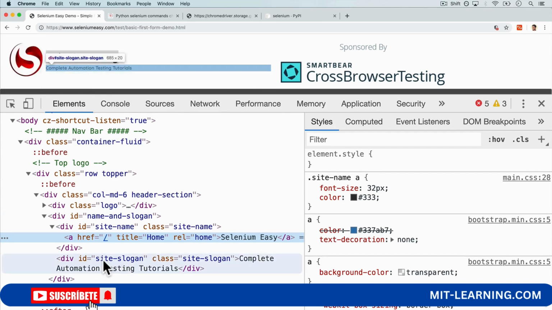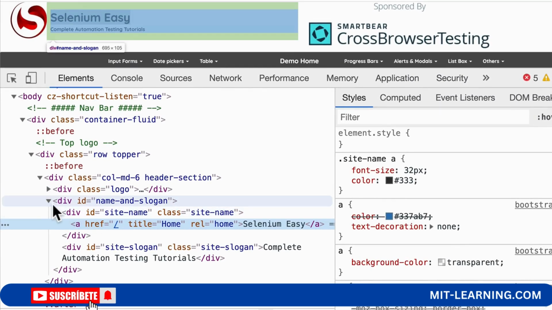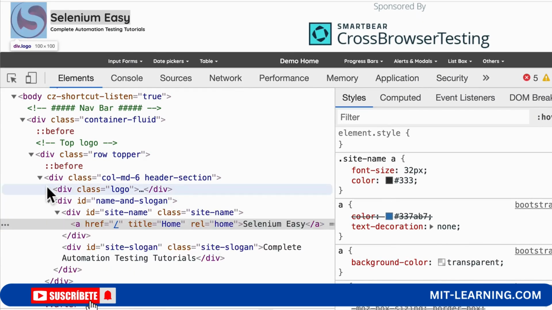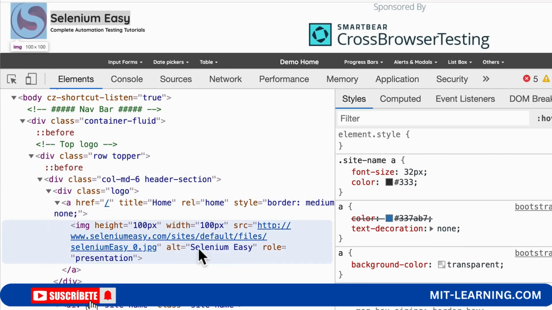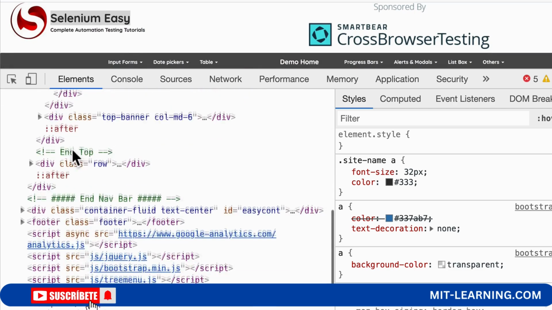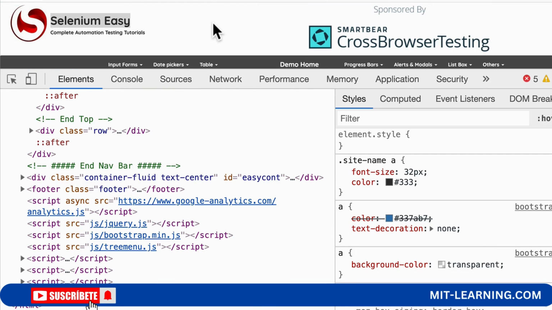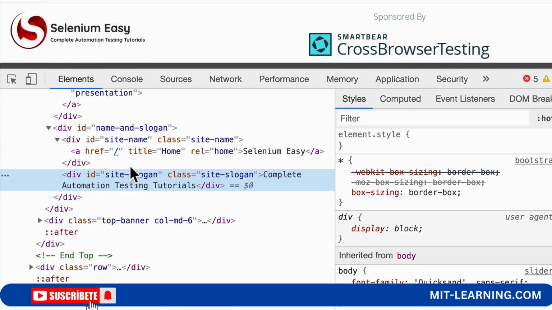In our case, see over here how it says complete automation testing tutorials? HTML says, hey, I want you to write this text right here. So let's say we go to the name and slogan, or let's open up this. We see that we have Selenium made easy right here. We have an image, which is right over here. Essentially, HTML allows us to display some text and some basic content on a website. So with Selenium, we're able to grab these elements and check them and modify them and do what we want.